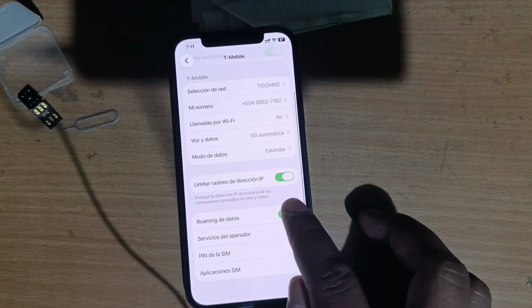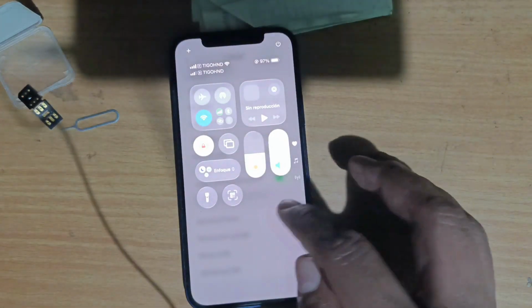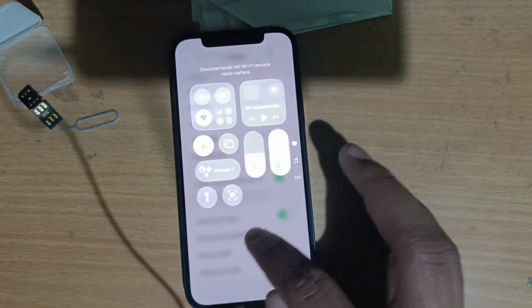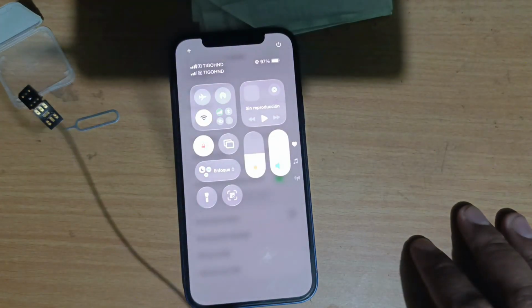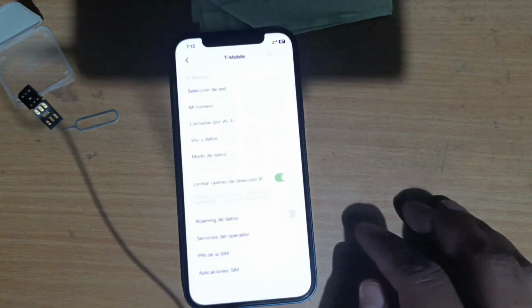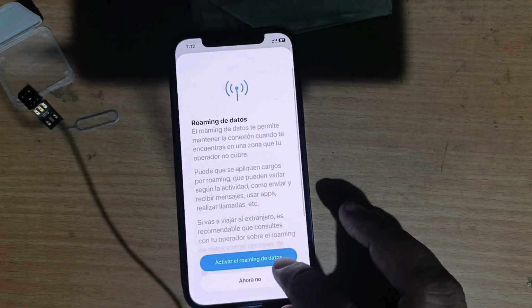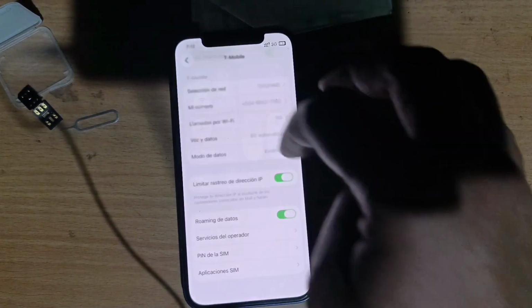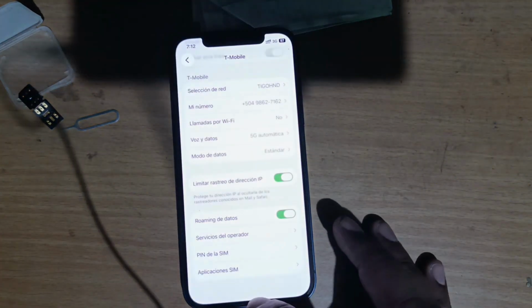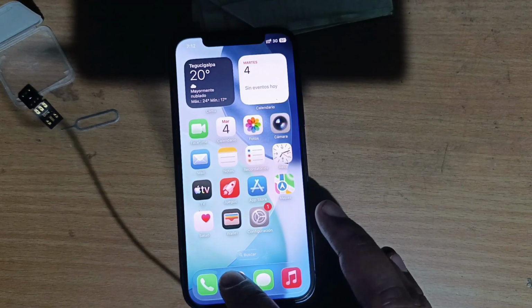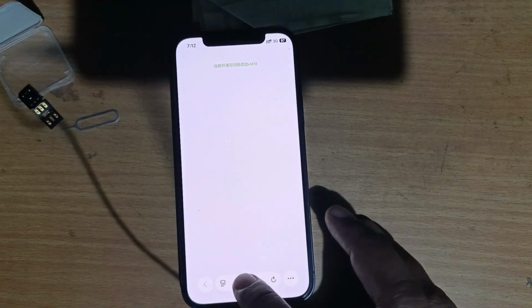We need to have data roaming activated, because if we don't activate data roaming, the device won't be able to browse the internet. So it's necessary to activate data roaming. And here it is. The data roaming is already active. Well, now let's check if this method works.